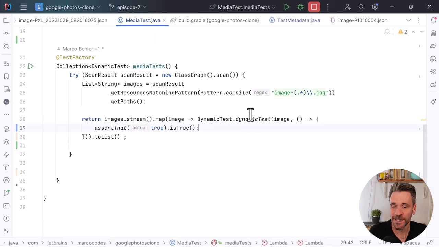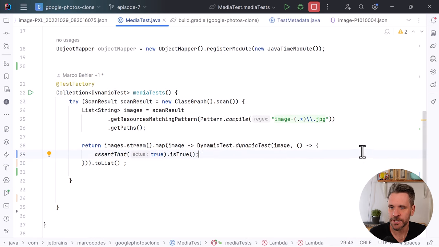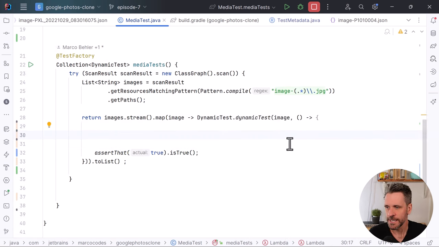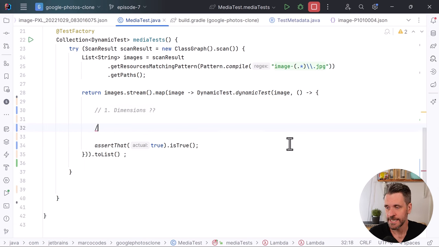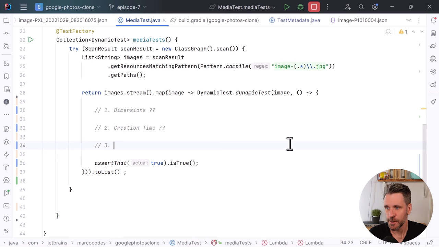Right, no, that unfortunately wasn't quite right, because what we need to do is a couple of things. We need to figure out, first of all, are the dimensions correct, right? Second, the creation time, is that correct? And third, we need to figure out, is the location correct?